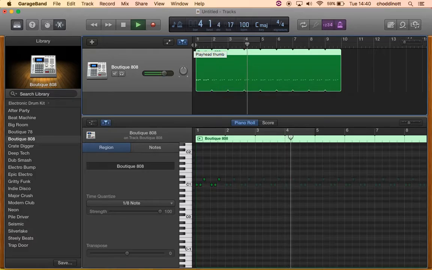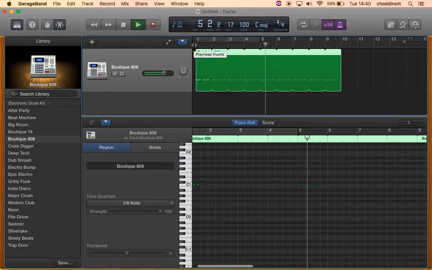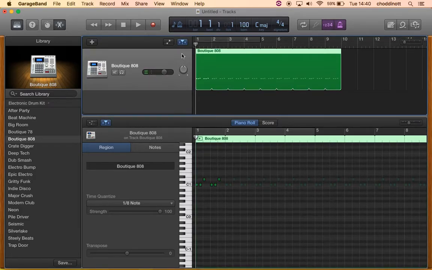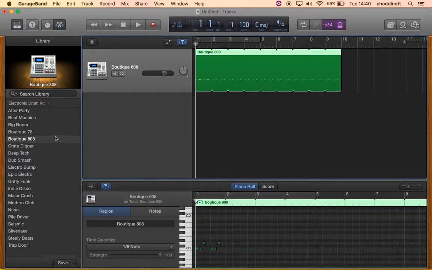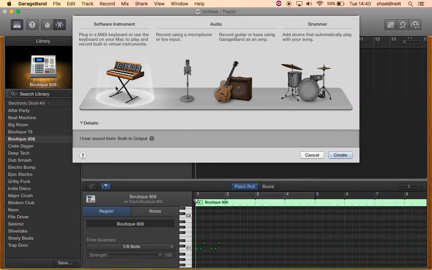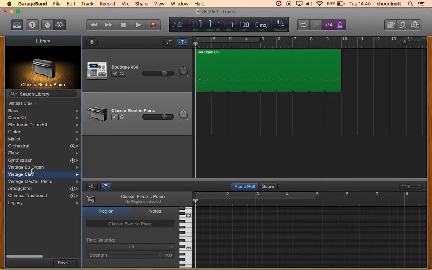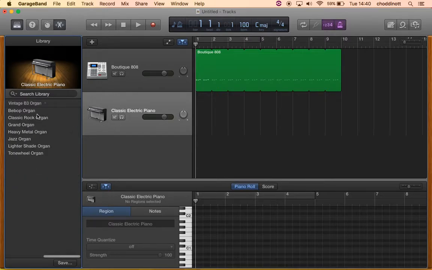Nice. Okay, I can add a hi-hat and whatever to that as well, but for demonstration purposes, I want to get on with showing you the other parts. So I go back here to the plus side, add another software instrument, okay, click create. Let's choose, should we choose an organ of some sorts? Okay, jazz organ.